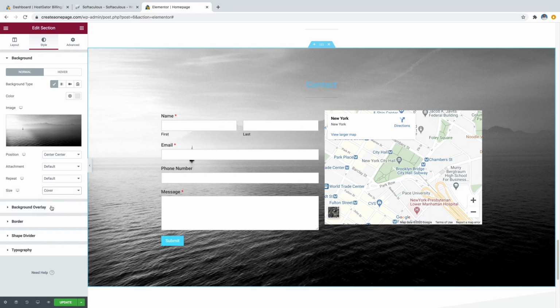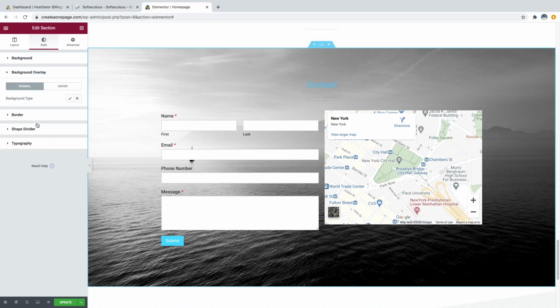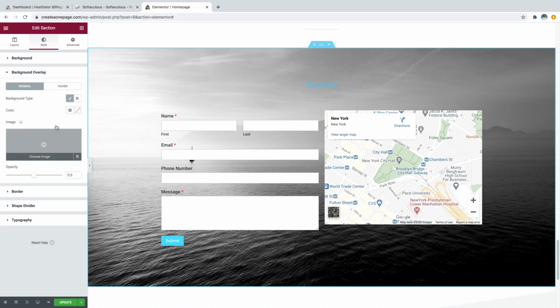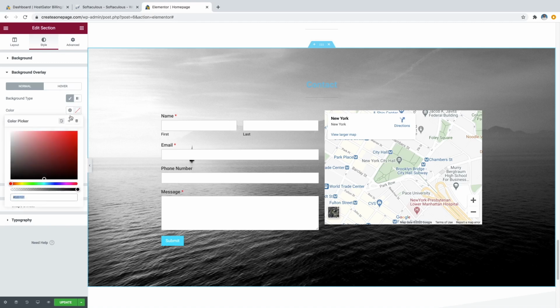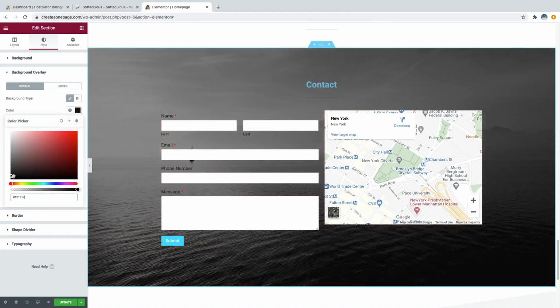And then I'm also going to add a background overlay. So I'll just go over to background overlay. And then I'm going to do the classic. And then I'm just going to choose a color, which I'm just going to do as black, maybe even like a blackish blue.